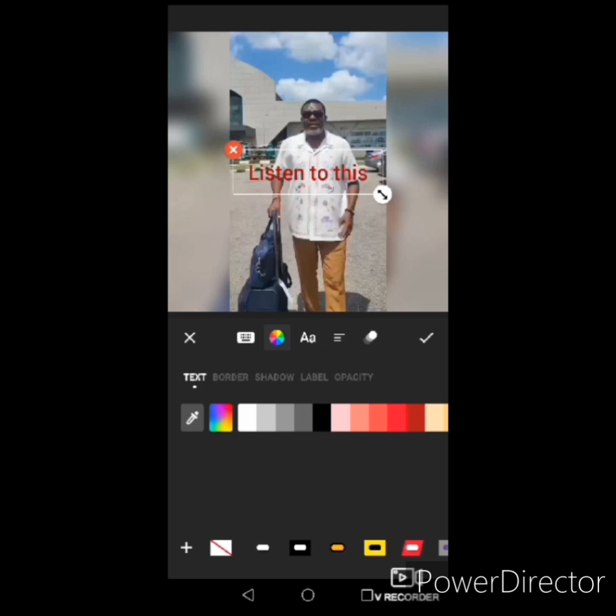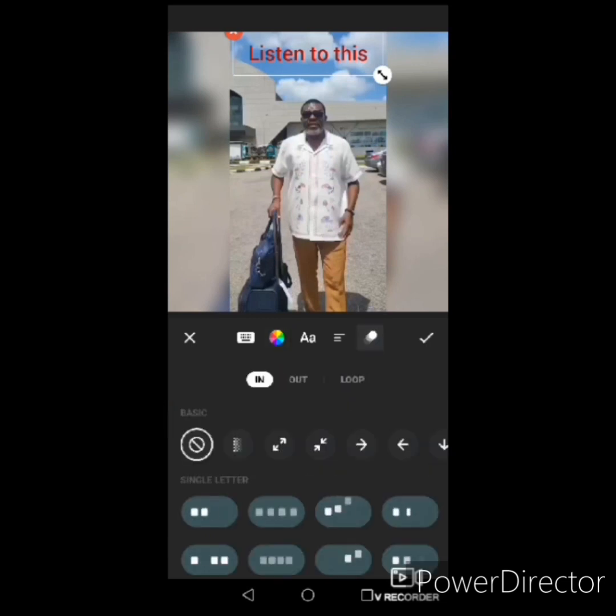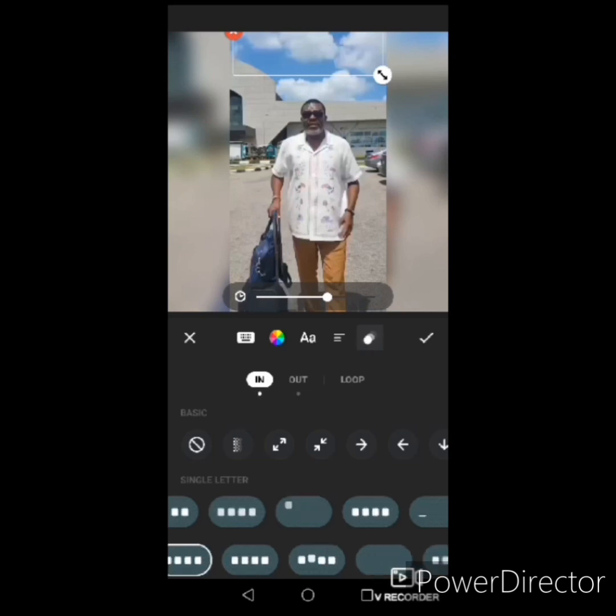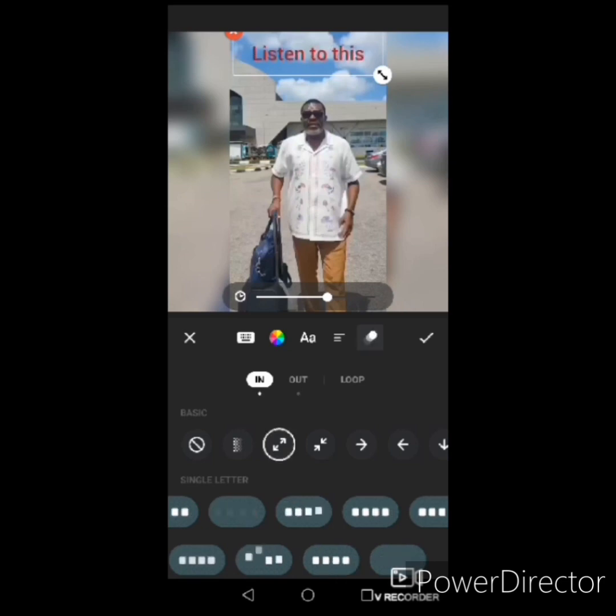So now if you want to position it here, it's fine. If you want to take it up, it's here. However you want it to be, it's still okay. If you want the text to appear like this, choose anyhow you want the text to drop, you see. So there are a lot of them. Or you want it to come like this. There are many of them that you can choose.